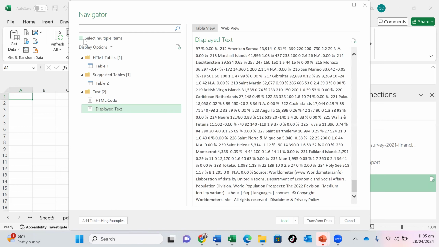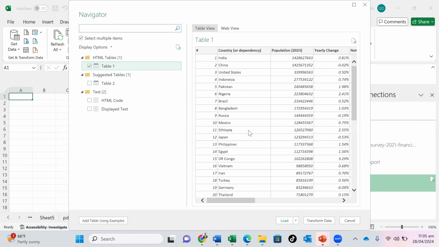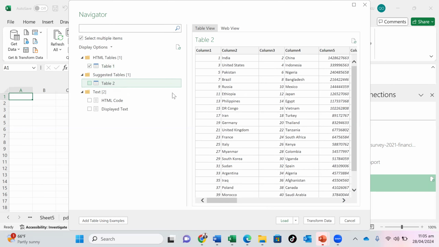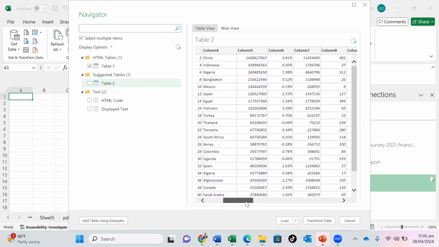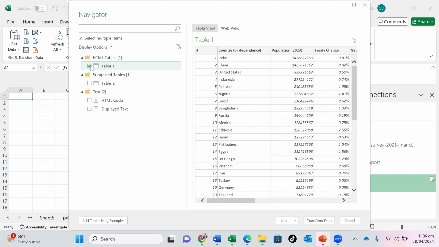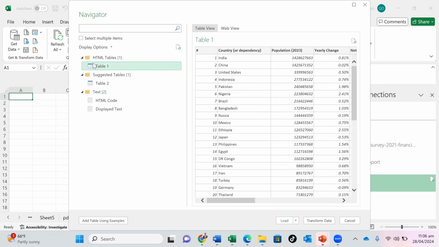So we are interested in the tables, right? If you want to select multiple tables, let's look at what table 1 is. Table 1 is giving us what we need. Let's look at table 2, what it means. Table 2 is also giving us the countries and the same thing, right? But we are only interested in table 1. So you just highlight 1, or you can deselect this one and select table 1 only.